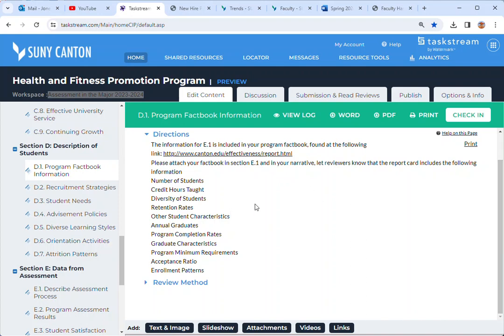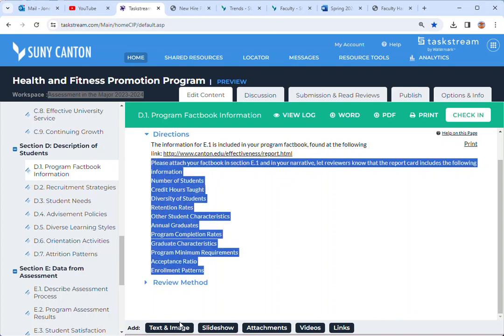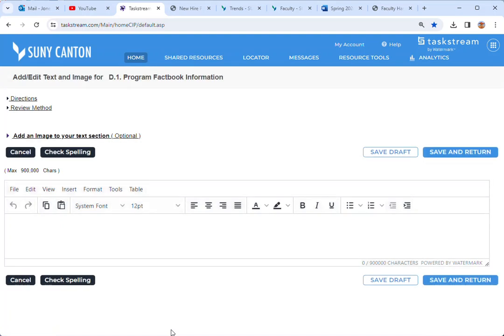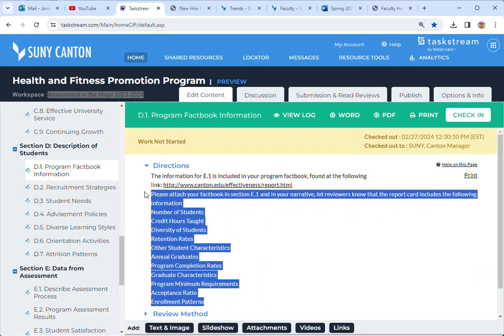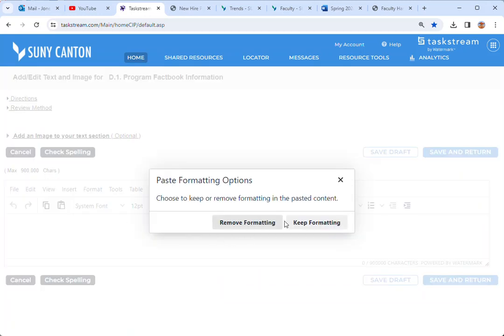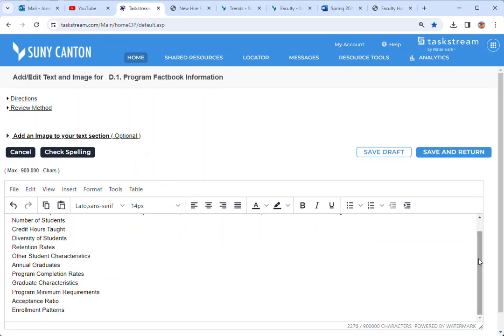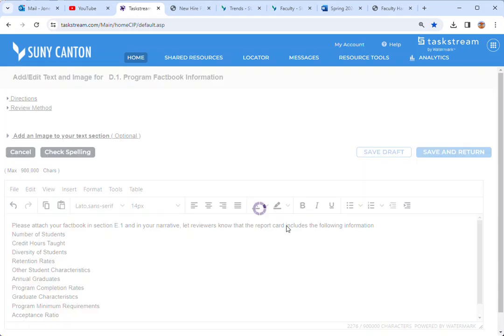So once you have that, then you at least want to include a narrative component very briefly. You can do that through text and image, just explaining what the program factbook is and what kinds of information it contains. Conveniently, all of that is right here. So you can just copy this over, go to text and image, paste it in as a starting point, and we'll keep the formatting for now. And then you can tailor this to your personal needs, save and return, and then you're all set to go. We're going to discard that for now.